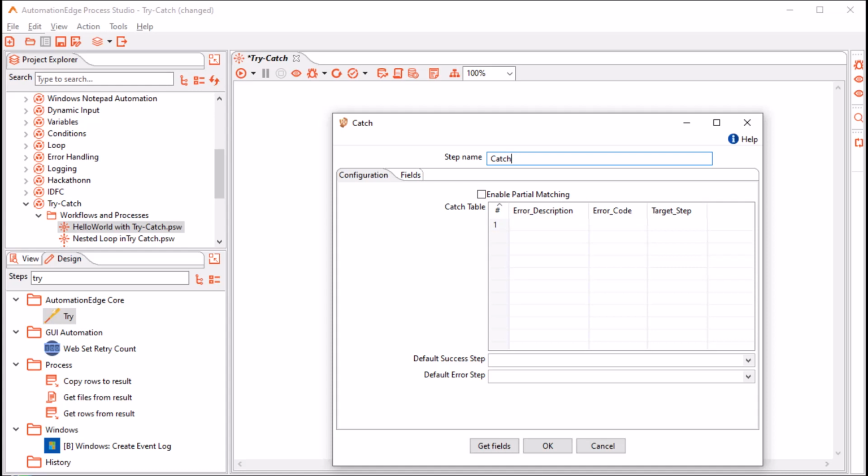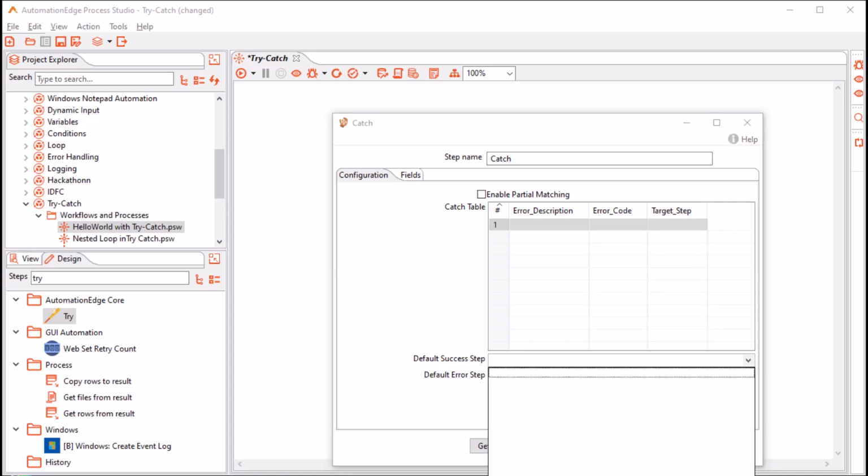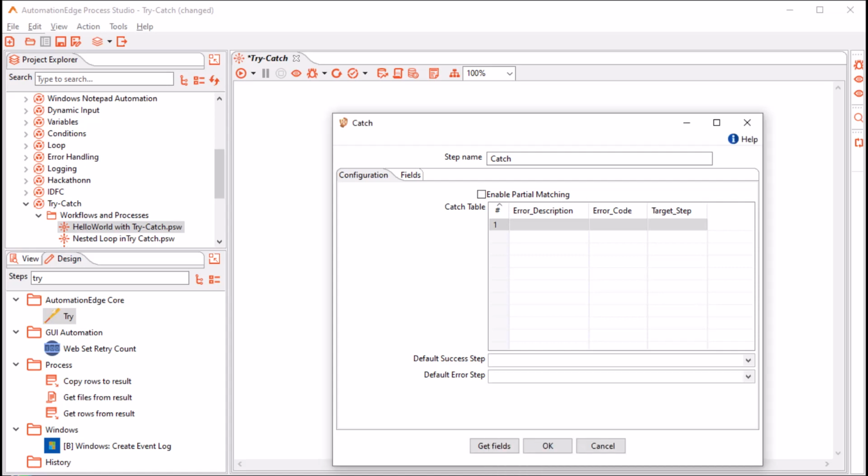If the error description and error code are specified in a single entry, both are verified before forwarding to the target step. In the target step, select a target step from the drop-down list to move to or traverse when the error occurs. Currently, there are no steps in the list as we have not yet defined the target steps. The default success step. If there are no errors in between the try and catch, the row is forwarded to this step. Select the step from the list. Currently, we have not defined any target steps, hence the list is empty. The field is not mandatory.